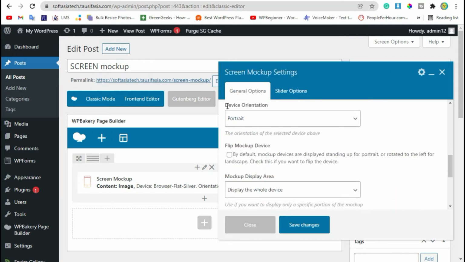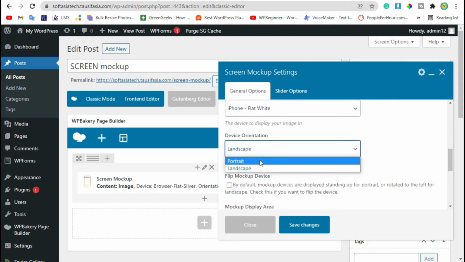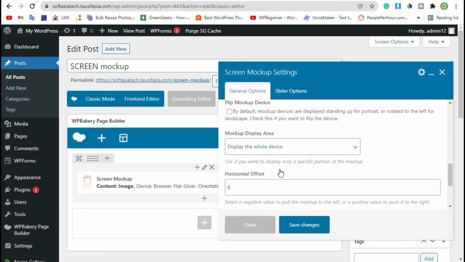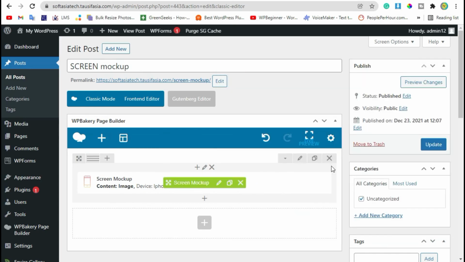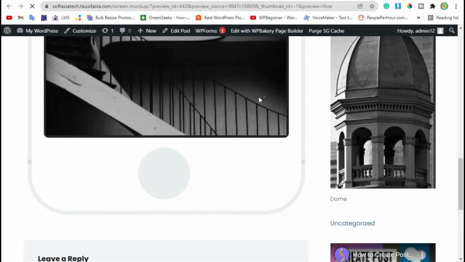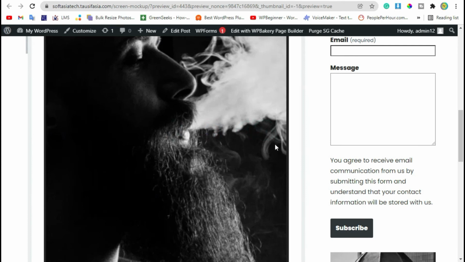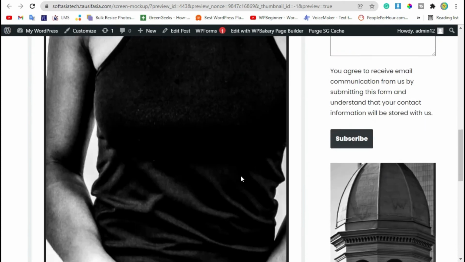Now here you can change device orientation from portrait to landscape. I'm selecting portrait. You can also change mockup display area. Save changes and preview the changes. Scroll down. Here you can see the iPhone and your image slider.